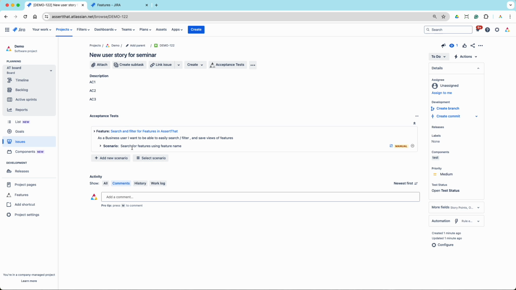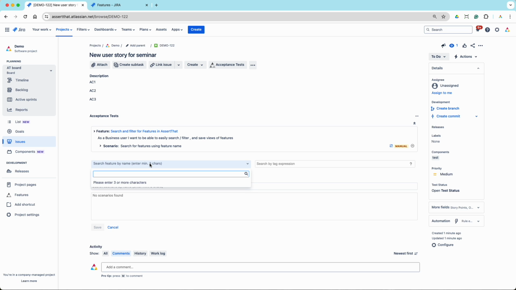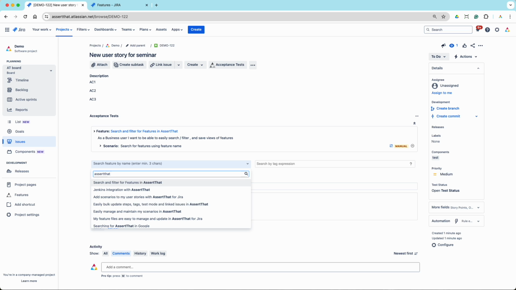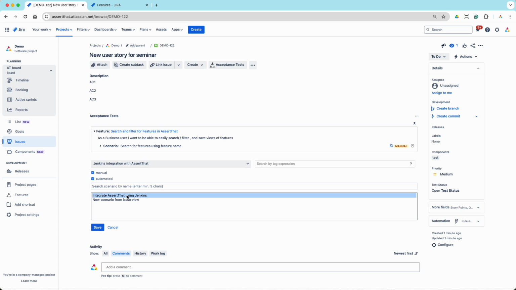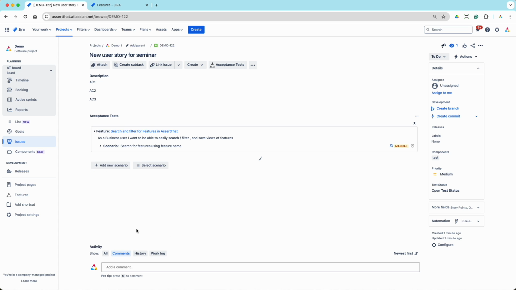So what I may want to do now is, say, as part of my 3 Amigos session, start adding new scenarios. So I can select existing ones. I'm going to search for AssertThat. This is going to pull back all of the features that have AssertThat in the title. So I'm going to select that one there. I could do some further filtering on here. I could start looking for particular tags and so on, or I can just select the scenarios that I want to link to this user story. So that's done.